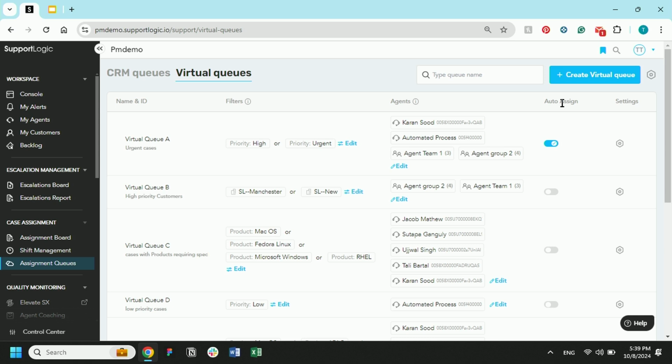Column auto-assignment is the column that turns on the assignment, the automation. So if you're not turning it on and you just create a queue, virtual or CRM queue, it will be available on the assignment board, and as I said, you can leverage it for the manual assignment. If you want to leverage the auto-assignment, you just simply turn it on, and the auto-assignment will kick off.